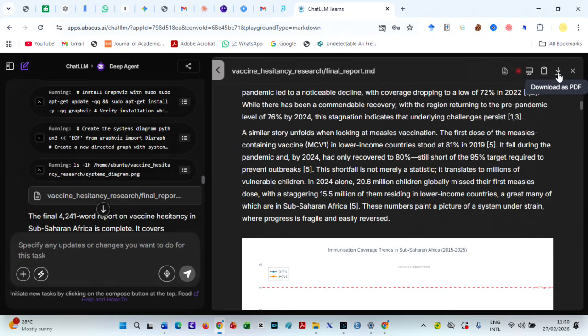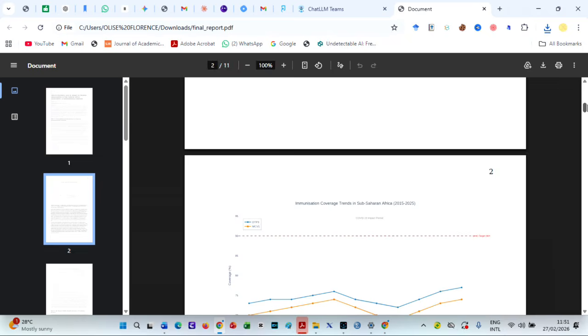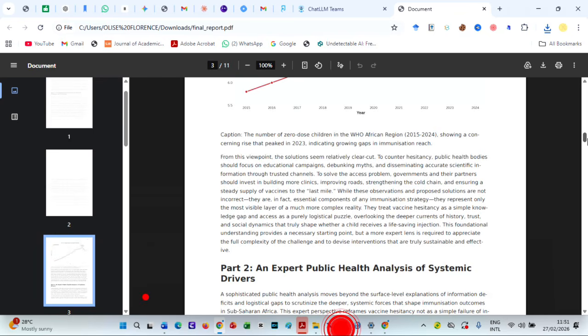You can take what it produces and move it into your workflow. Whether you're writing a paper, preparing a literature review, or building a research proposal, the output feels like a starting draft, not a toy answer.